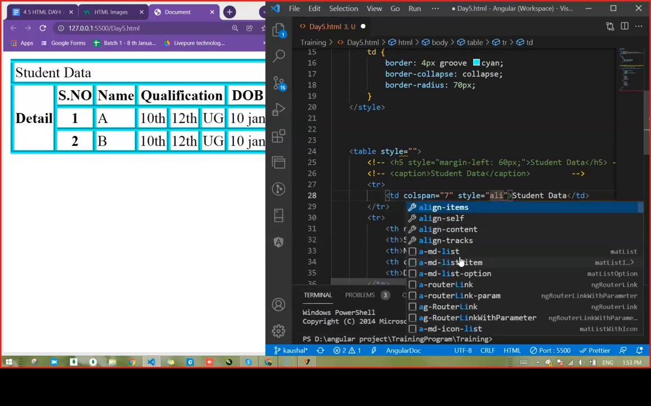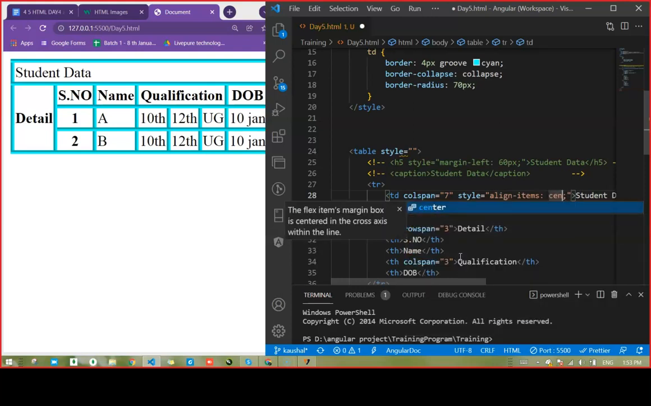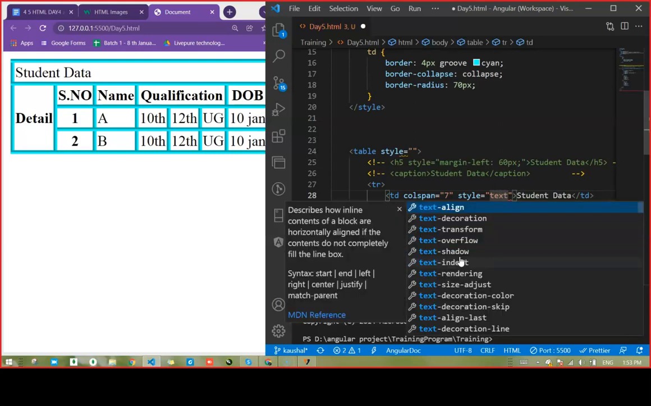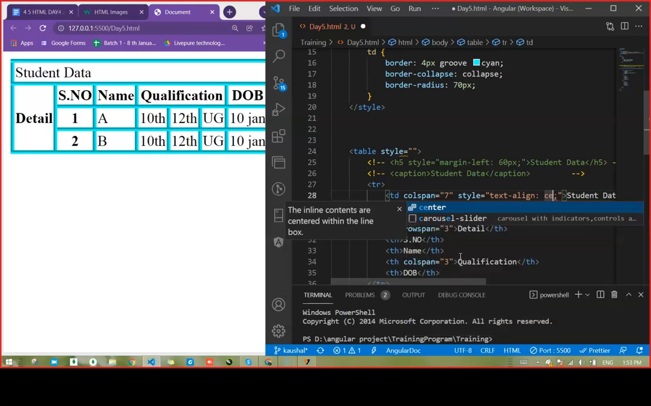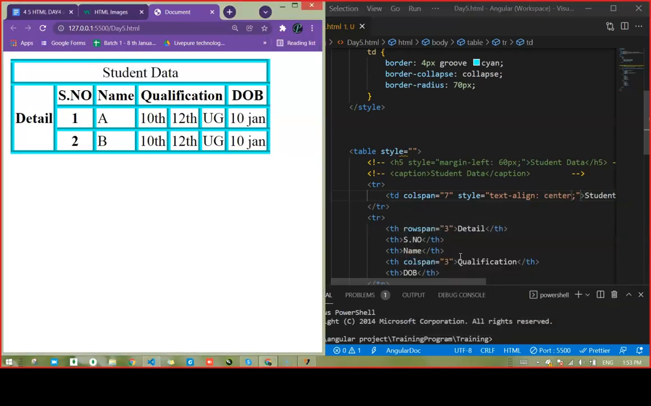Item alignment or what? I don't know. What is that actually? Text alignment. Let's verify this one. No, this is text alignment, I think. Actually, 3 types are coming. In the case of align, yeah, it's okay. So, anybody have any issue with this one? Tell me. No issue.